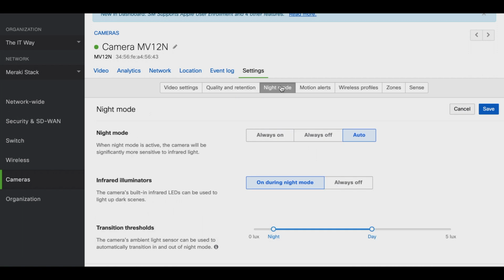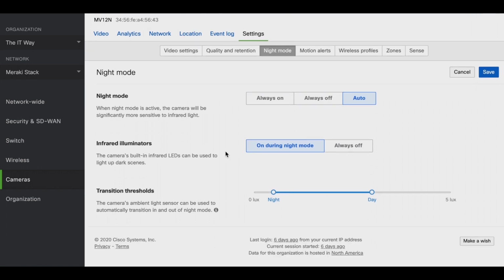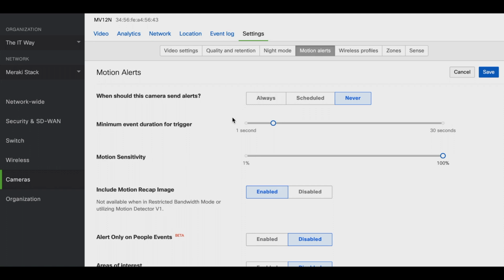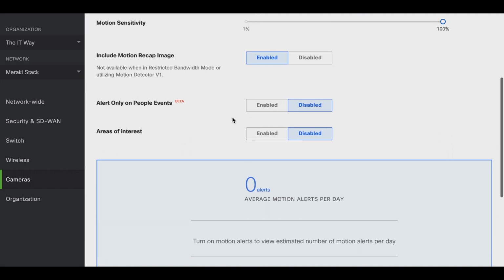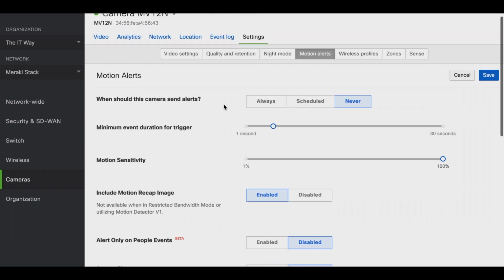The night mode, like any other camera, allows you to set it to be in night mode all the time, always off, or in auto, and all the parameters that you need to enhance that. The motion alerts are the alerts that you can set up that are going to be triggered if there is a motion inside of the camera. And this is the information that you can find as well in the UI.